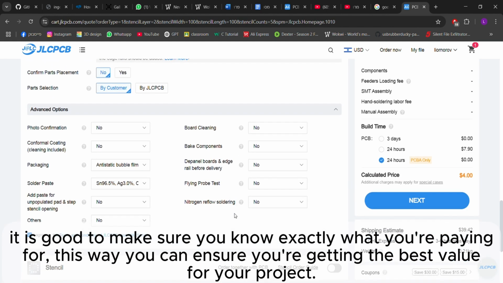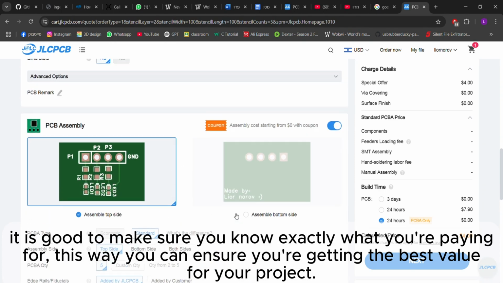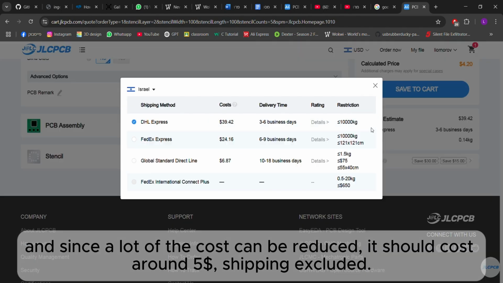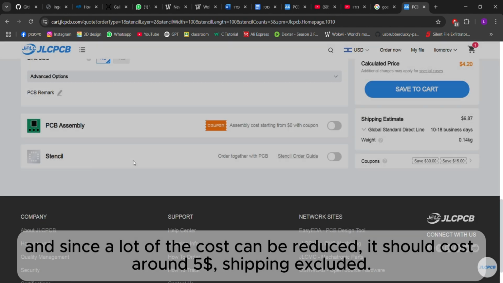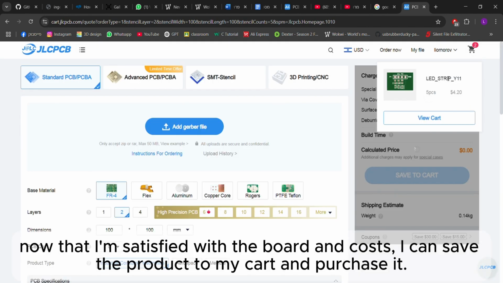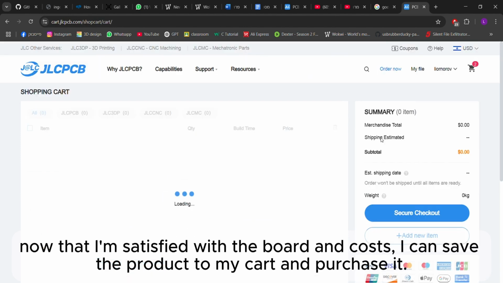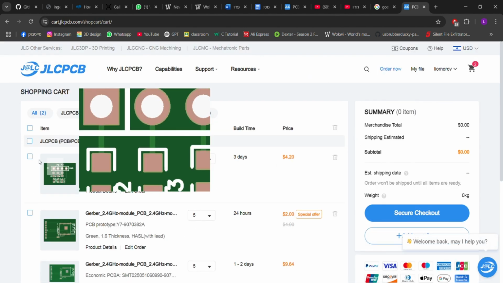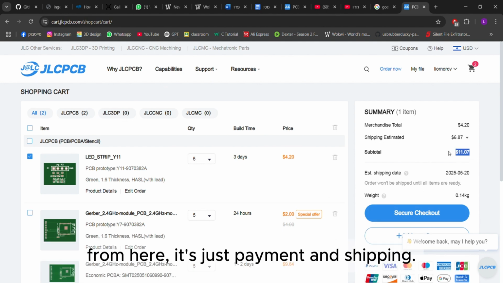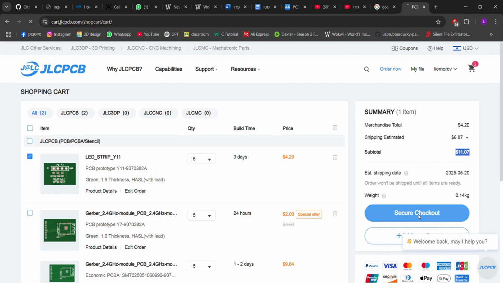It is good to make sure you know exactly what you're paying for. This way you can ensure you're getting the best value for your project. And since a lot of the costs can be reduced, it should cost around $5, shipping excluded. Now that I'm satisfied with the board and costs, I can save the product to my cart and purchase it. Total price, shipping included, is around a McDonald's meal, but I think you shouldn't try to eat it. From here, it's just payment and shipping.